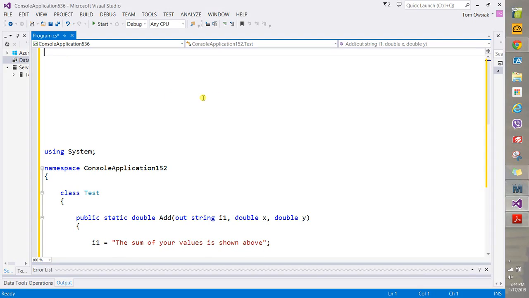Hey guys, welcome. In this video we're going to talk about the out keyword that you can use with function headers. In the next section we'll talk a lot more about functions, but for now remember they are blocks of code. You can receive input, process the input, and they produce output.